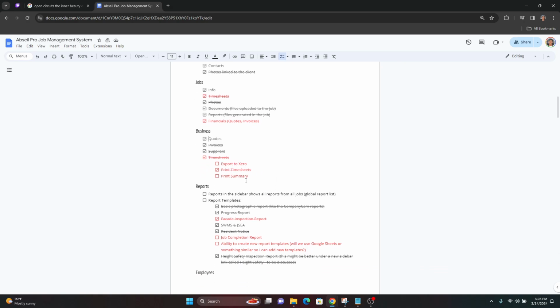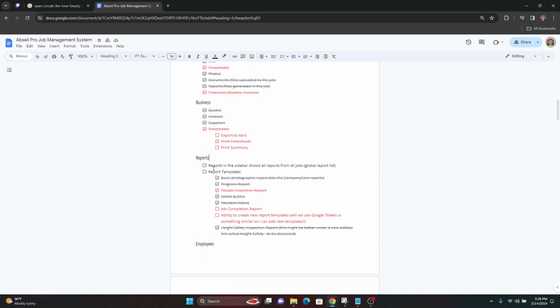Then the print summary, haven't included it, but will include it definitely, and the export to Xero. I think for us to be able to accomplish this functionality, I need the API. So as soon as you provide me the API for Xero, I think I can immediately take a look on it.